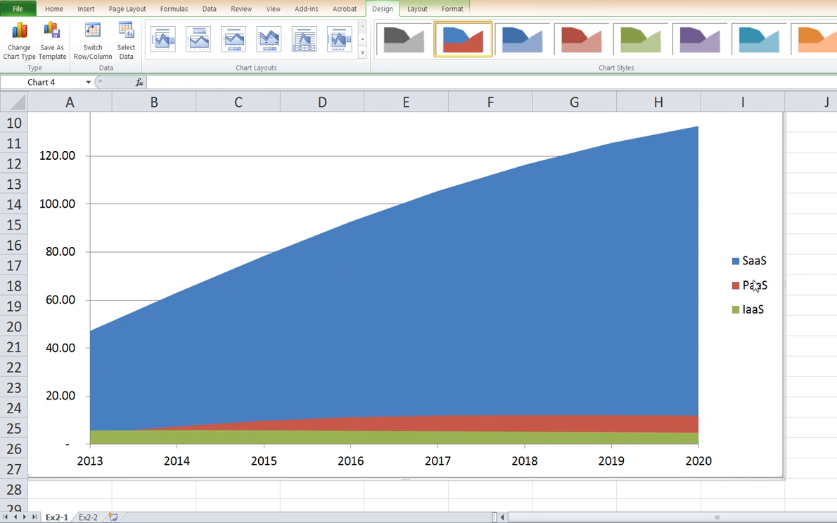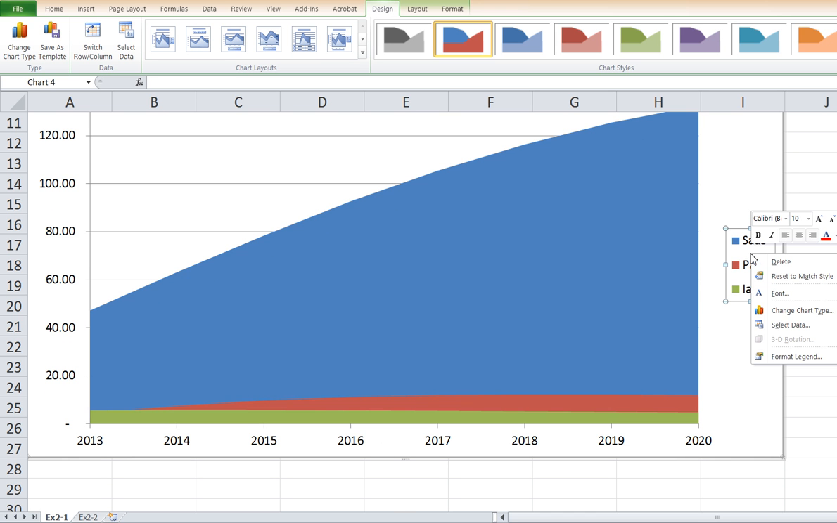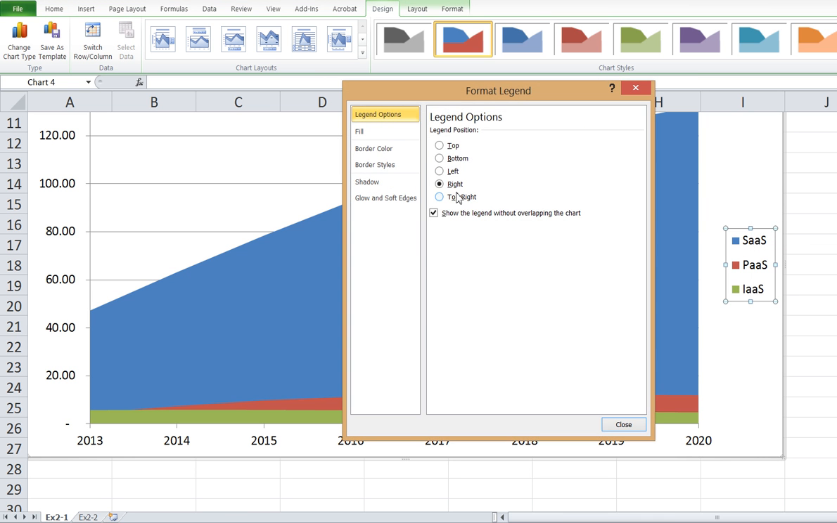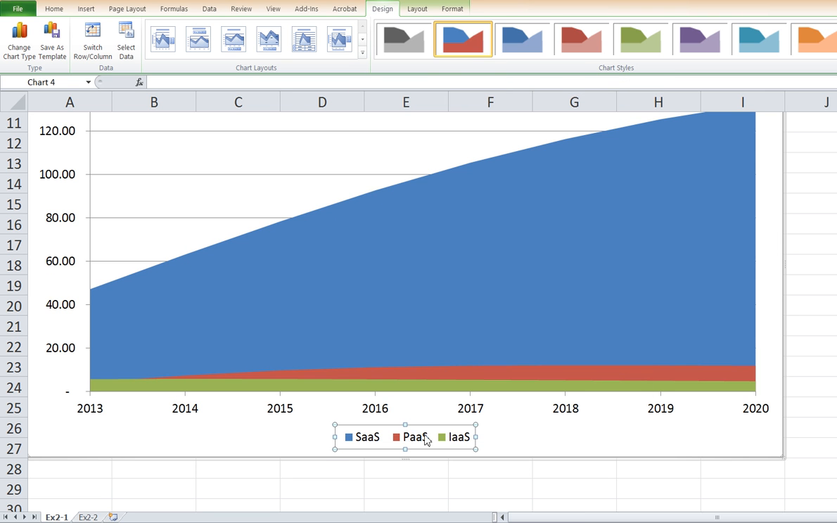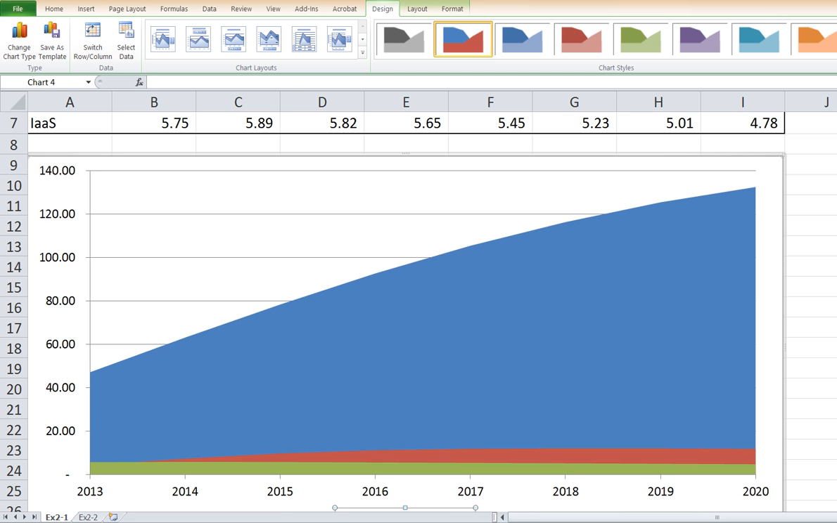I want to move this legend down here. So I right-click on the legend, and there's an entry here called Format Legend. And I want it to show at the bottom of the chart. So I click bottom, I click close, and you'll see that the legend is moved down here. It used to be here on the right hand side. And I'm also going to go up here on the menu bar. You see something called Design, and under Design you'll see a number of layouts.